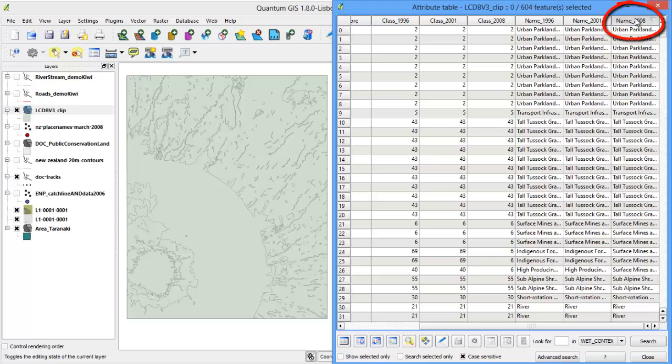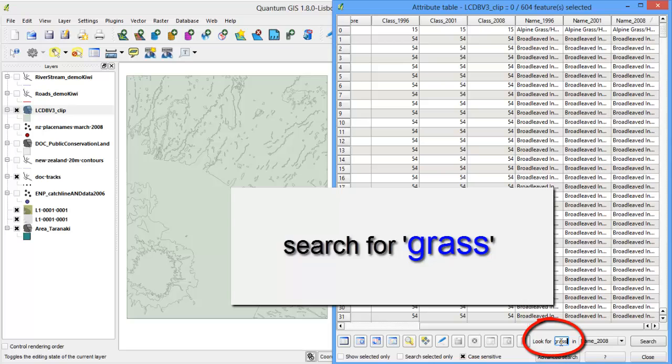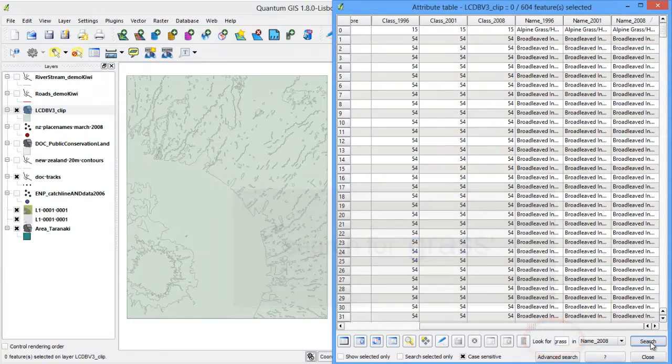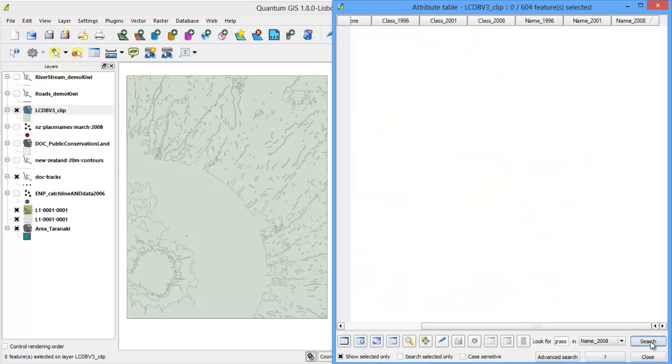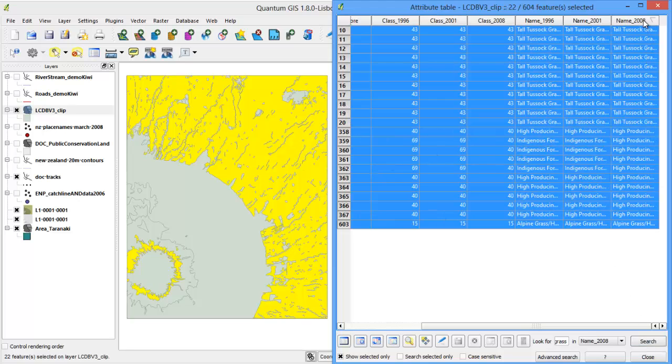This is the name in 2008, and we'd like to use that to classify it and choose names for each area. We're going to look for grass in the database. Search. Now we're going to show only the selected records. Search. Those are all the records which have got grass somewhere in the name in 2008.